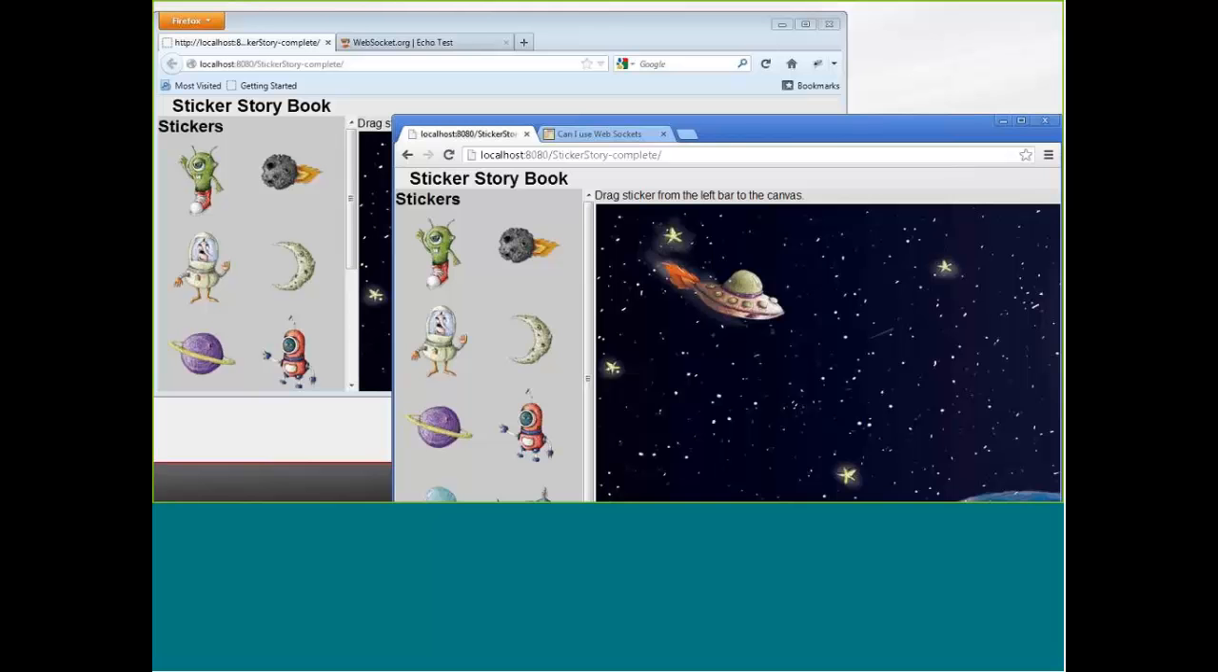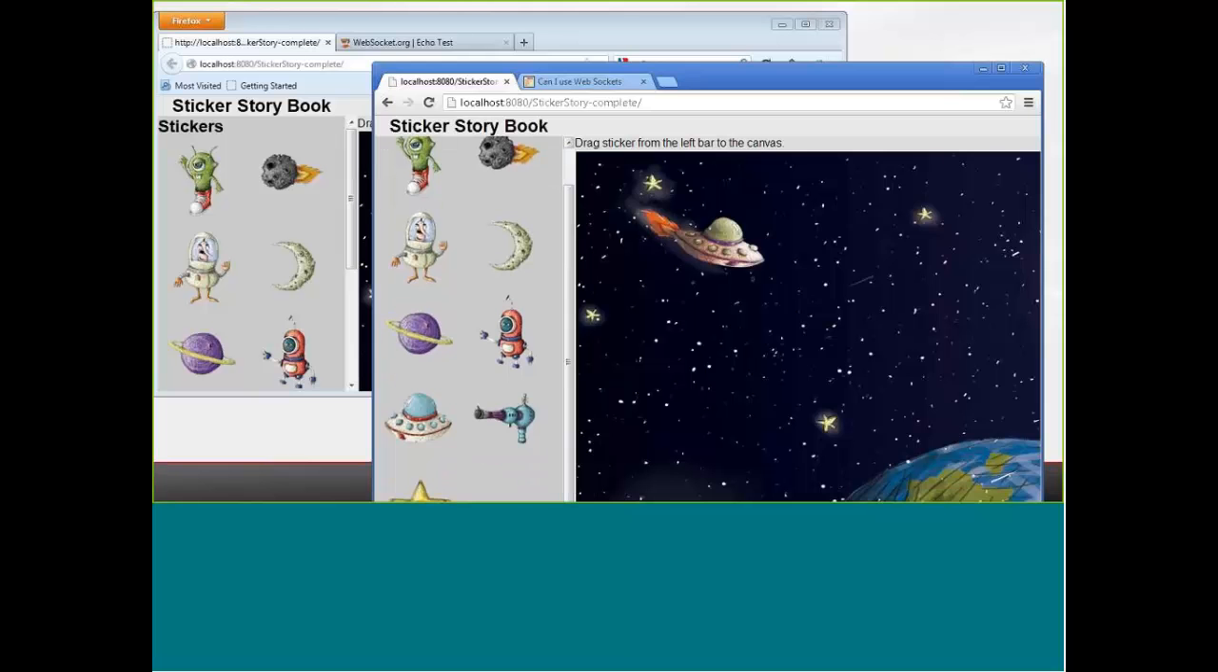This is the application we will be developing today. It's a sticker book application. You have stickers on your left, you have a canvas to your right, and you can drag these stickers to the canvas, and then they stay there.